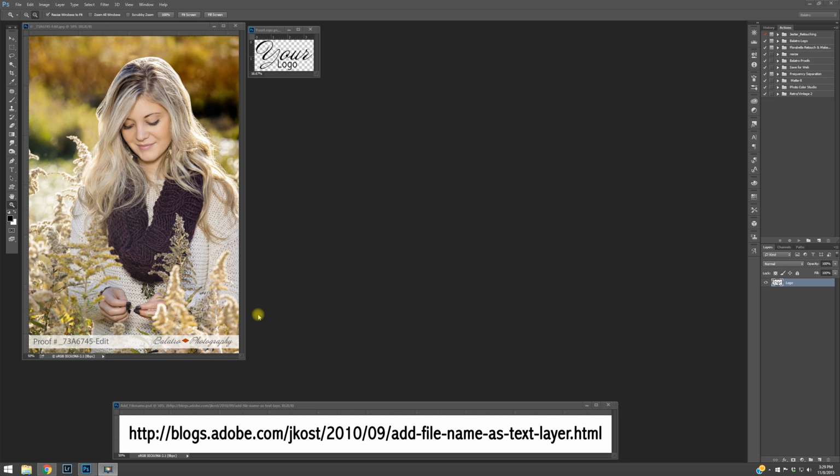And there's two things that you're going to need before we get started. You're going to need a logo saved in a way that it's on a transparent background, so it can be an EPS file, a PSD file, PNG, doesn't matter, just as long as it's your logo on a transparent background. And then you're also going to need to install a script in Photoshop.